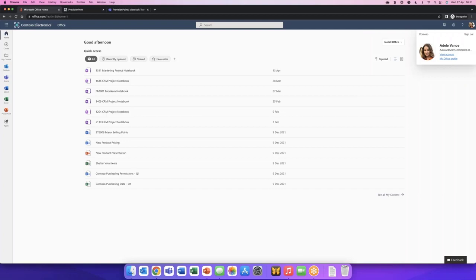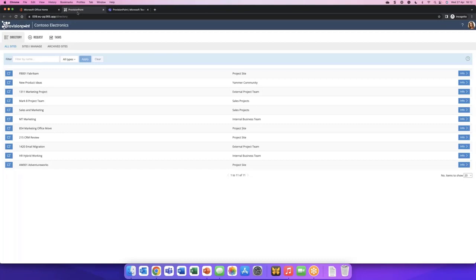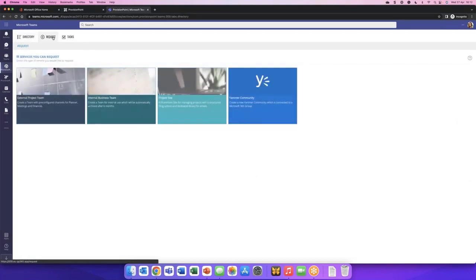So I'm going to start off as a user called Adele. So she's my end user scenario. She's the person who wants to create a new site or team. And she can do that through the ProvisionPoint Workspaces app. She's got access to that on her app launcher. Here it is inside our web experience. And for those using Teams and primarily focused in Teams, you can access it within Teams as well. To create a new site or team, I can come to the Request tab and I will have access to certain templates which my organization have configured for me and define that I'm able to request.